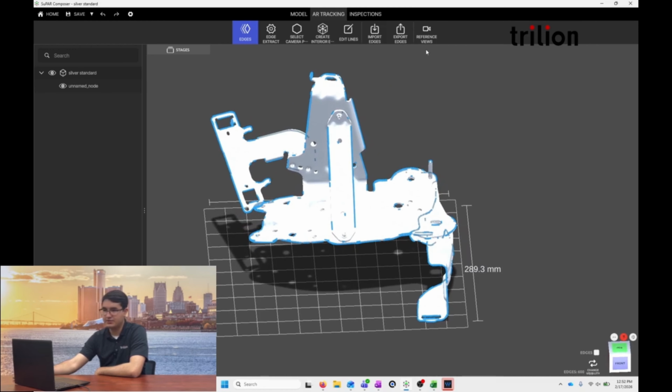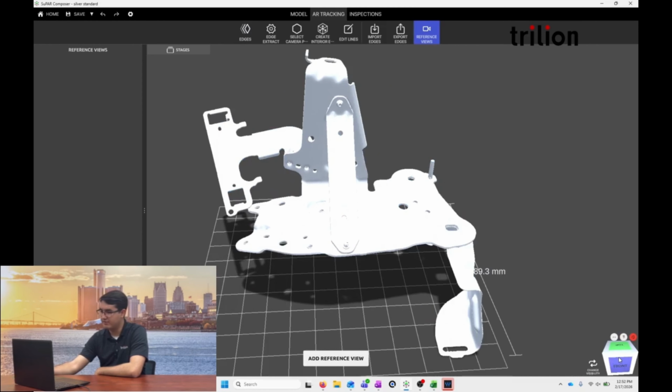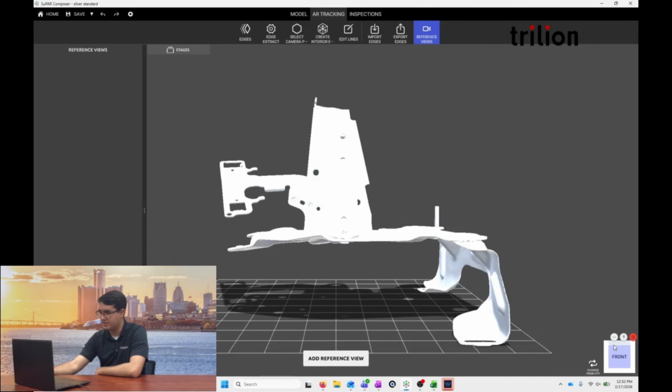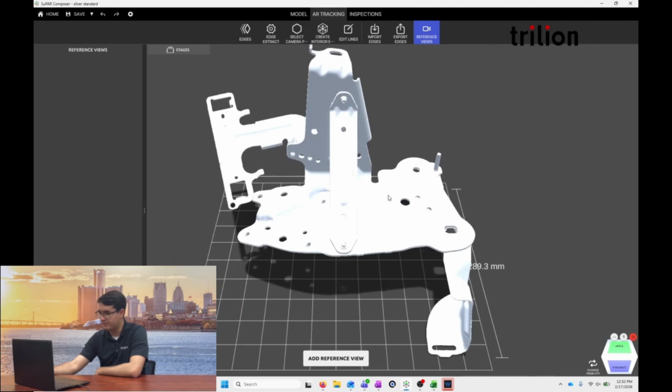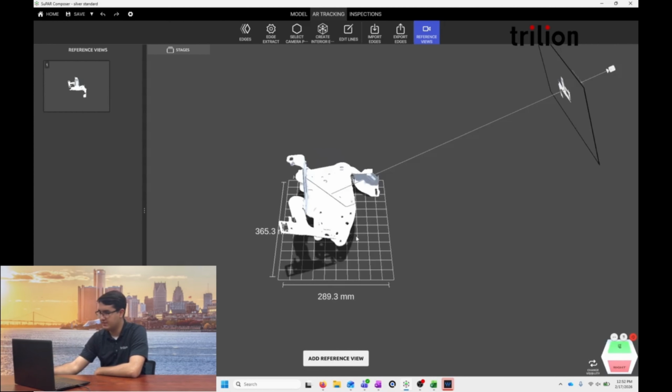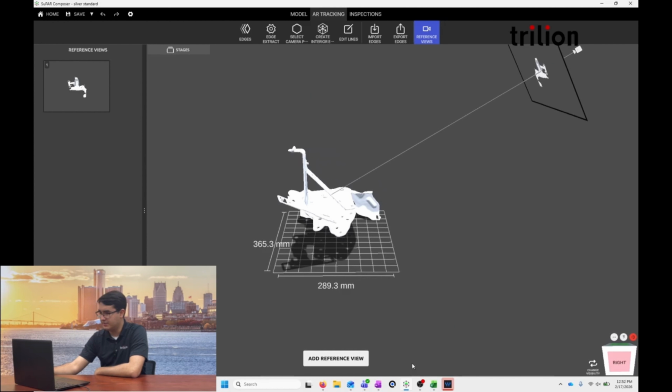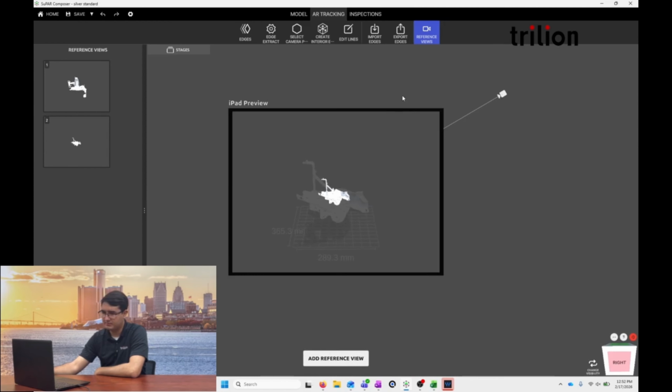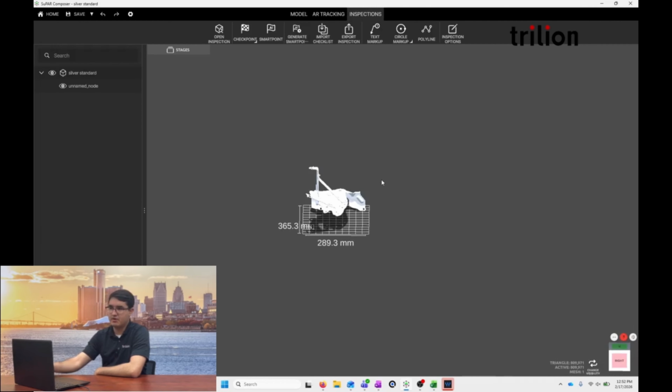The only other thing I'll do in the AR Tracking tab is add a couple of reference views. These just help with the initial orientation of your part when you're first getting it aligned. You can basically preset your orientation, which is really convenient to have, so I always like to add a couple at least. So I'll add one like this, and maybe I'll add one something like this, and that's probably good for this. So I'll move straight into our Inspections tab.